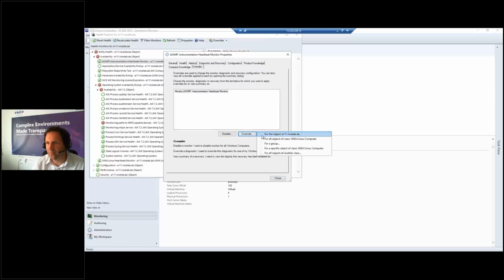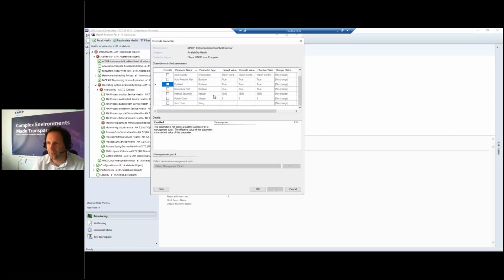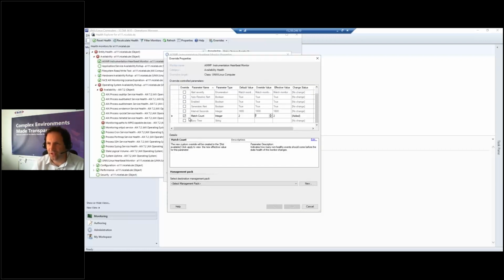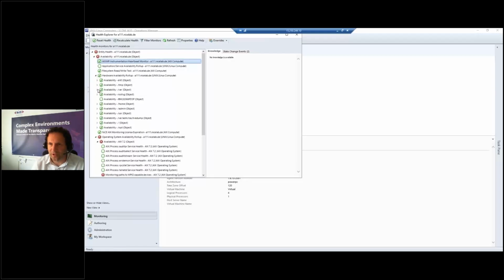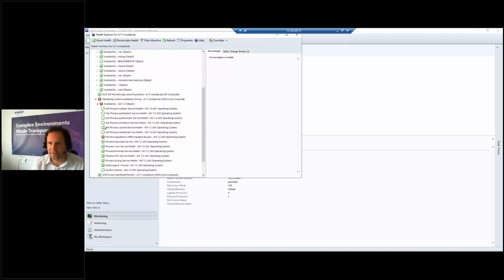And obviously it can be configured like all the other things, with overrides. For every monitor we have something called a match count, so only if two consecutive heartbeats are missed is an alert triggered. We have the hardware rollup from the file systems here, which is part of the standard management pack. We have this read-write test, which is included. Then we have the process monitoring. As you can see, these are disabled out of the box.